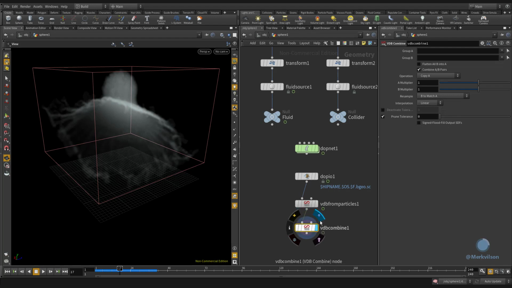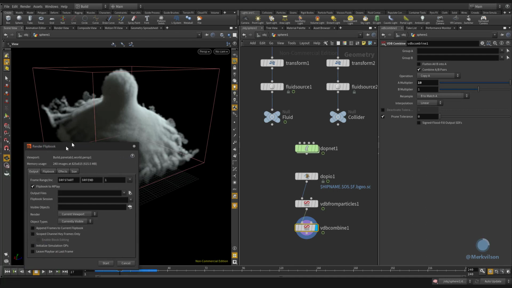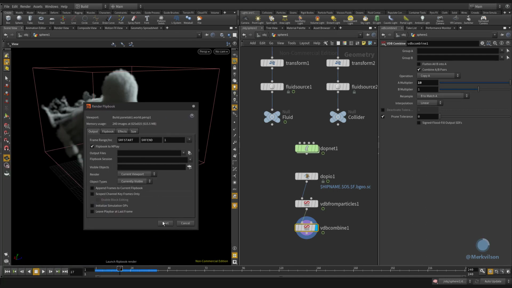Simply increase first multiplier value in order to expose more details of our volumetric. Eventually, we are able to render this animation in the flipbook in order to see the final result of our simulation.